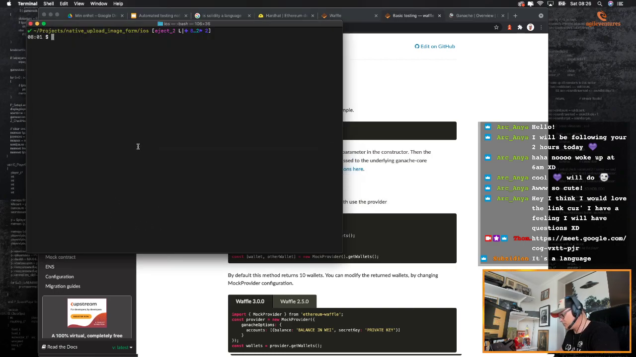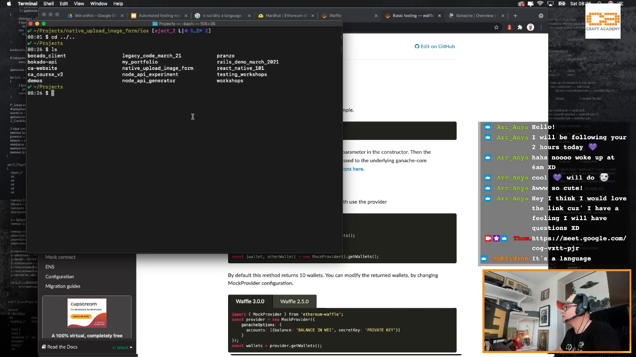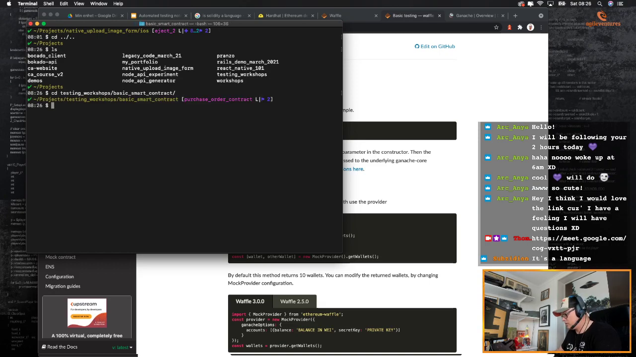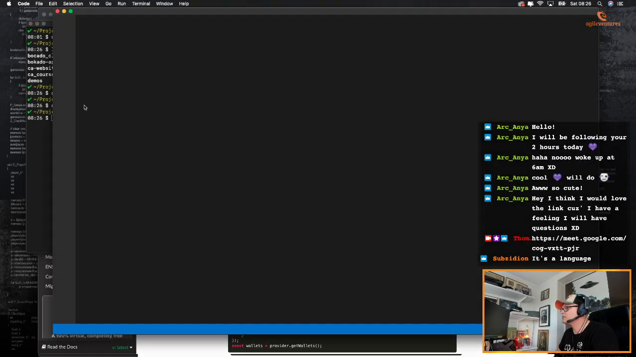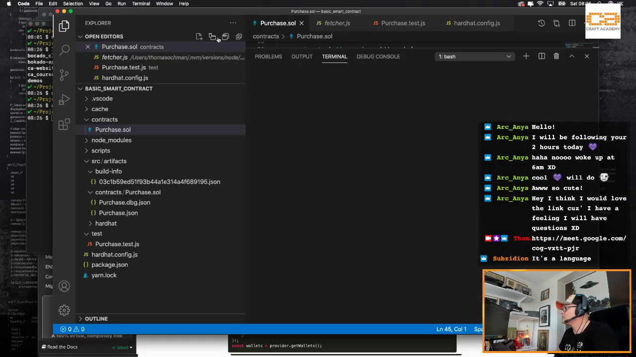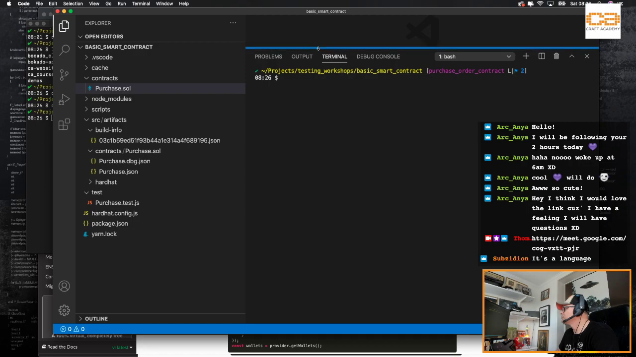But let me just pull this code up so we can have a chat, because I would like to hear your opinion on that as well. Let's see. Testing workshops, and then basic smart contract. Right, there we go. Code. So this is the code that we struggled with last week.